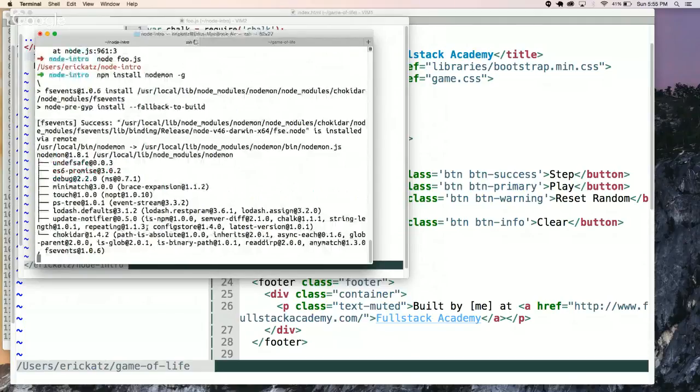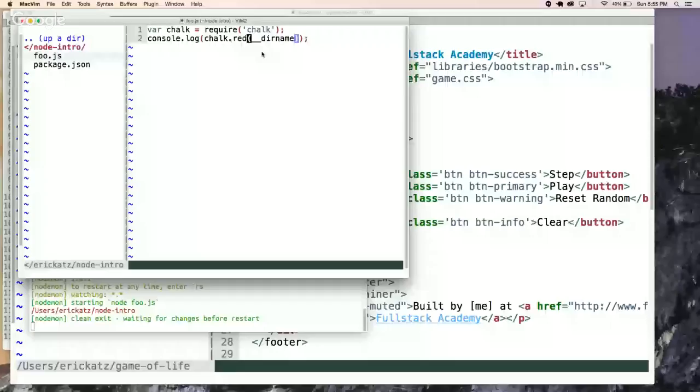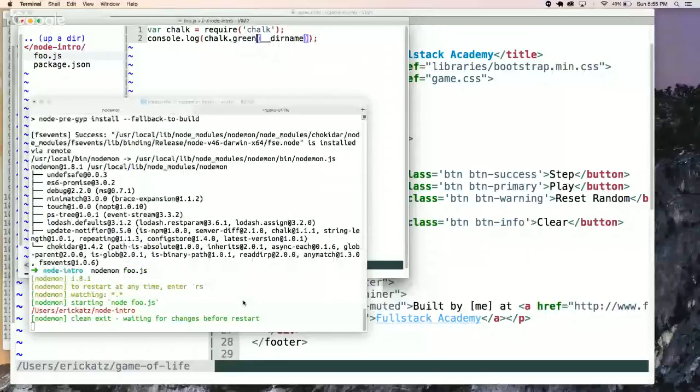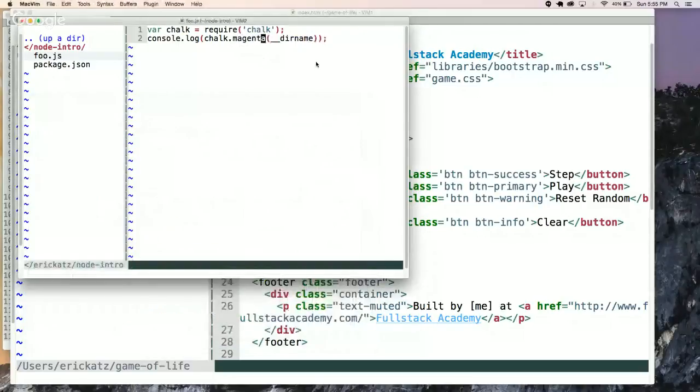So I want to also introduce you to asynchronicity. So if I go over here and I say, instead of node, I say nodemon foo.js. Not only does it run, but every time that I would go over here, and you can see on the bottom, if I was to go over here and say green, it'll run again. You know that there's a magenta. Again, this is going to work just like your regular JavaScript files will work.